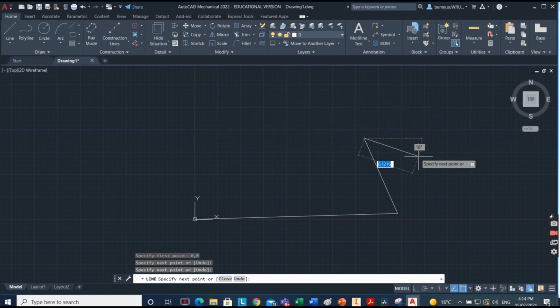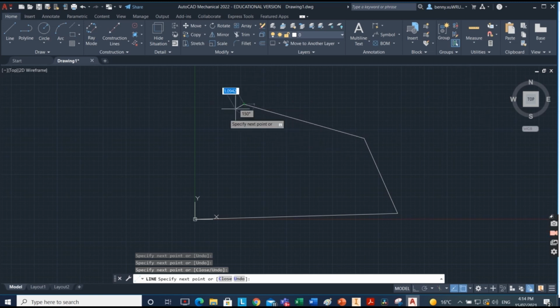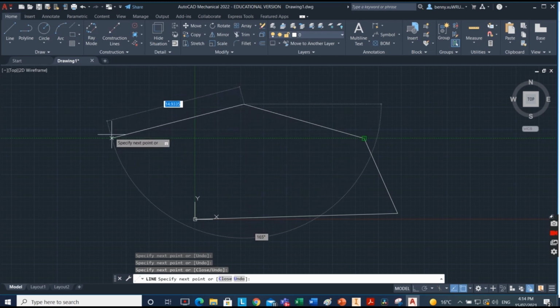When you finish a line, it will continue to ask for the next point. When you click on the next point, it will straight away make a line from the start point to the finish point. So that's my finish point. As soon as I press Enter, it will start to draw the next one. That's the way we're doing the drawing.